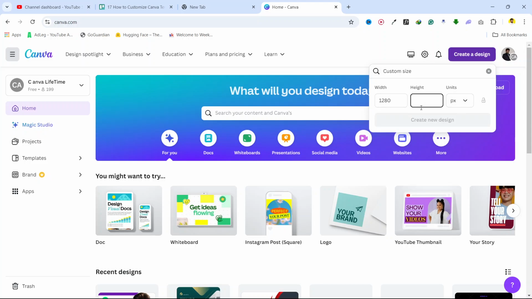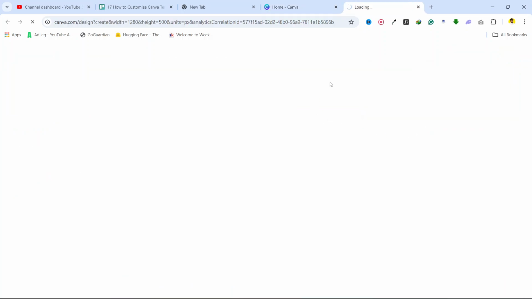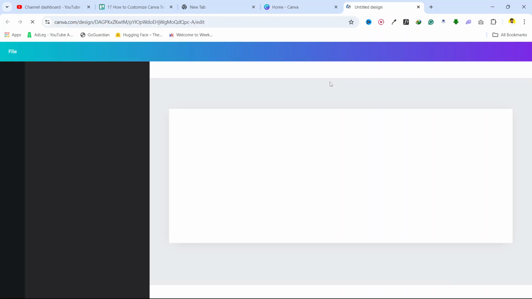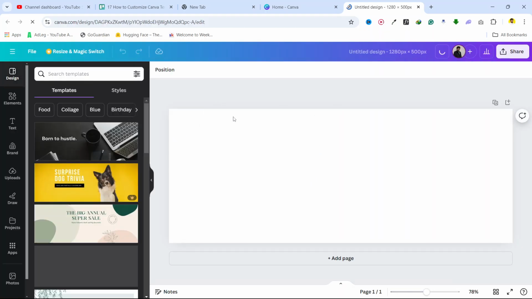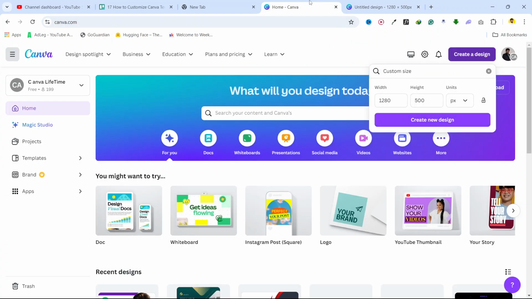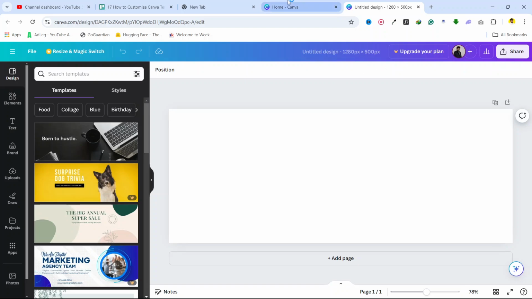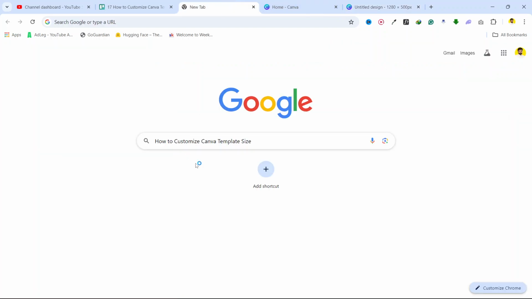I think 500 is okay, and click on create new design and wait for a few seconds. Now you can see that I have the design that I selected. Here you can see 1280 by 500 pixels. So this is the process that you need to follow to customize Canva template size.